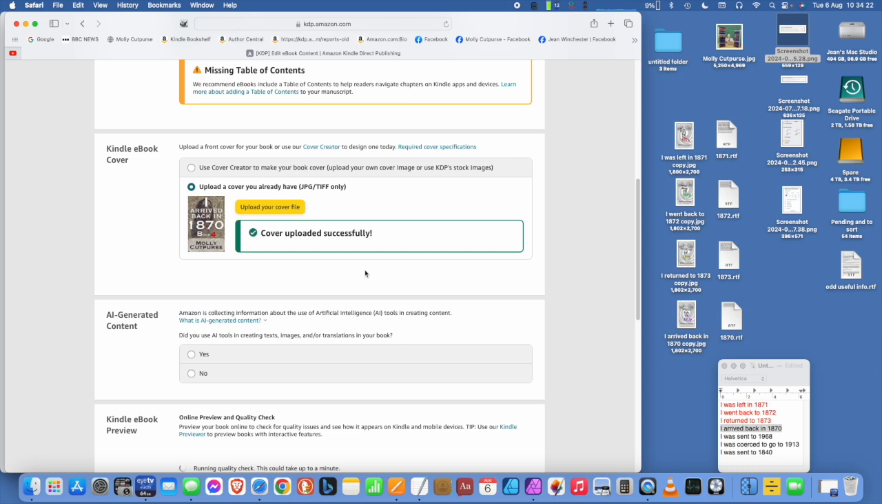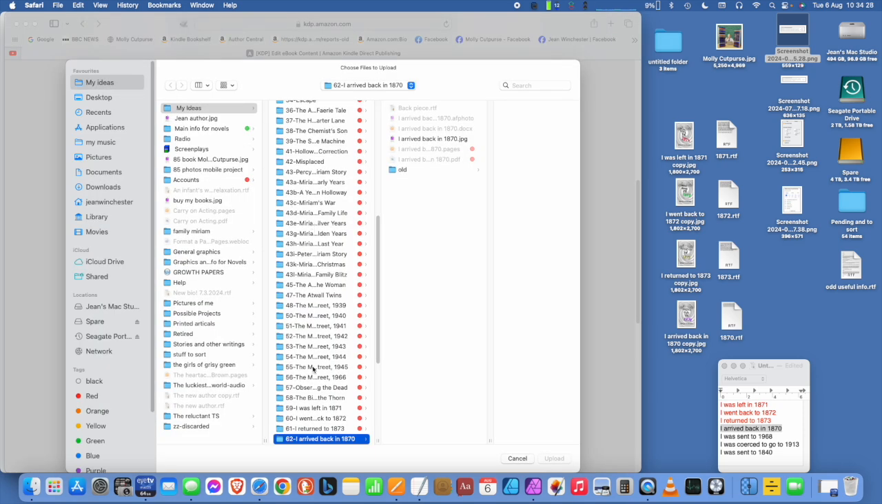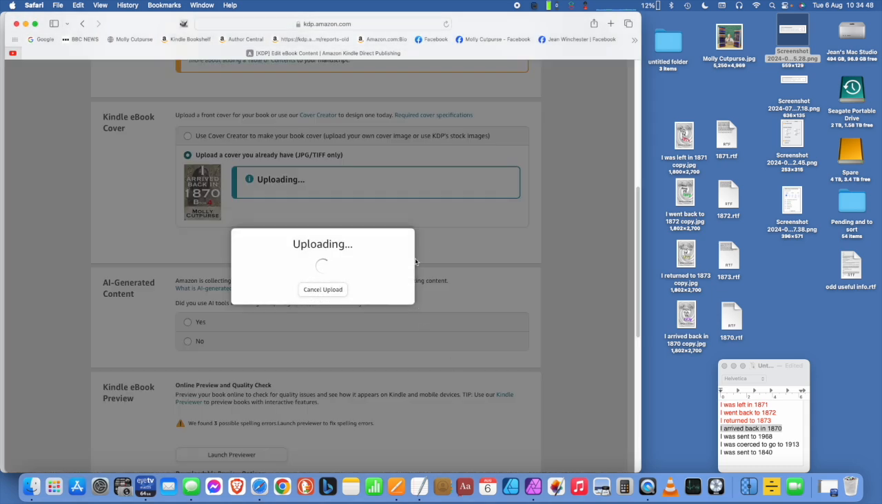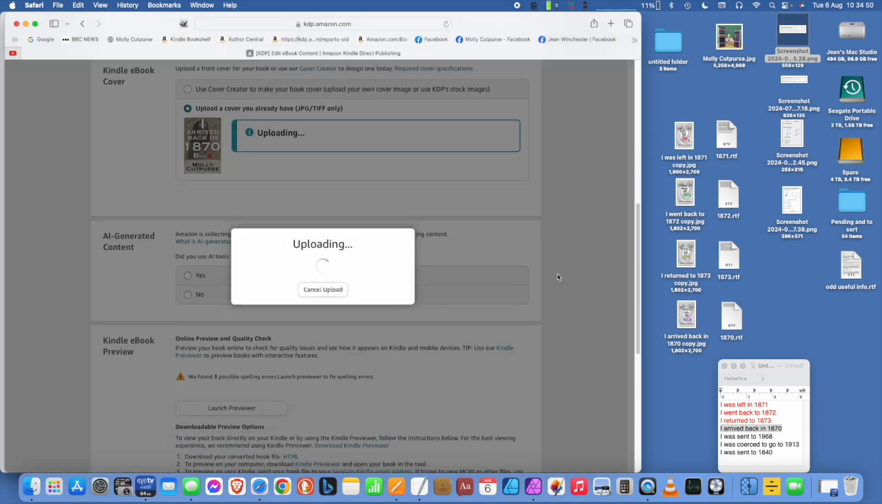I like to wait until something's happened before I go on to the next thing. Upload my cover file. See, it's gone right back to the beginning. I arrived in 1870. That's the one I'm doing. Notice I'm very careful. As I'm finishing these books, I turn them red, so I know exactly what I'm doing. I arrived back in 1870. Upload. So we just go and do that.